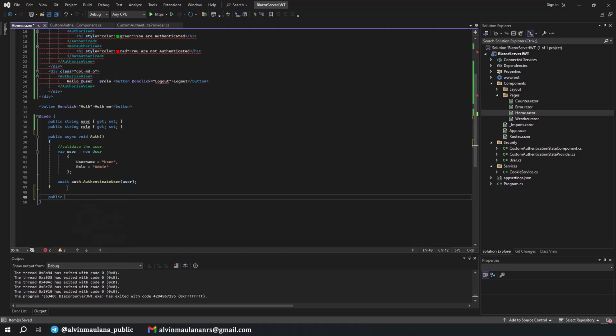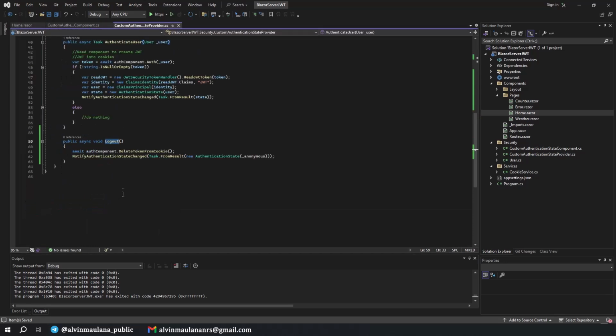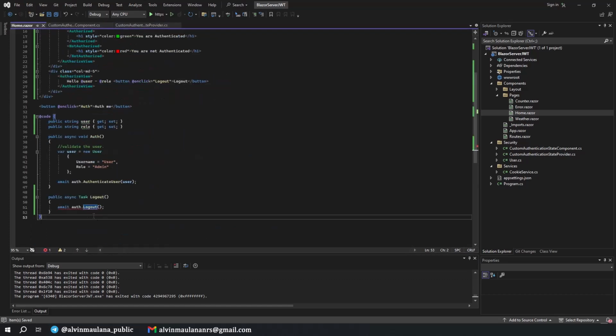Public async task logout, and we call the await auth logout here. Nice. Why this error? Correct. Wait. Okay, this one logout. Oh yeah, we need to have task in here. Okay, we go back to the home browser. Now it should be gone, but it's not gone. Okay, gone. And this one I think it is best practice to use task.